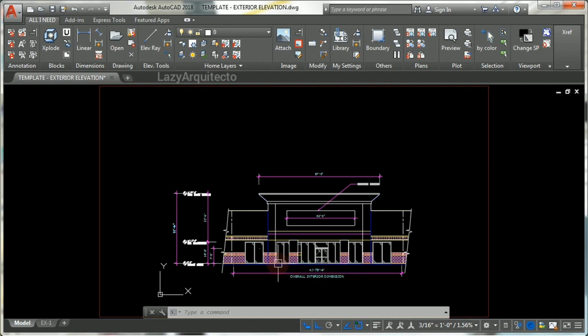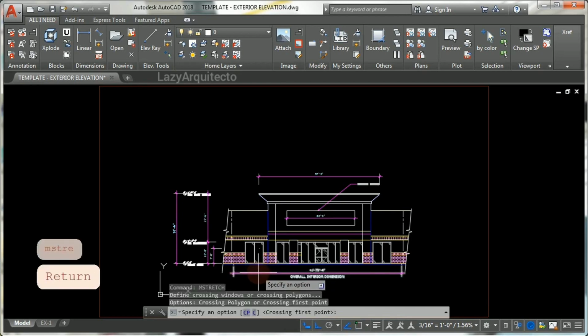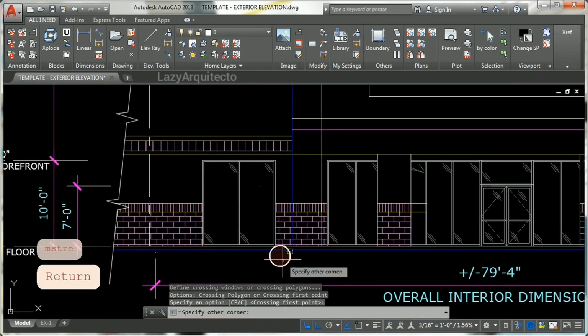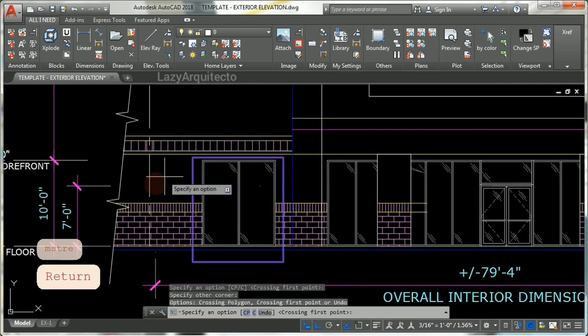Use the M stretch command for multiple stretching. So now I want to stretch this storefront, but also this other one. Instead of using the normal stretch command, I'll use M stretch and press enter. This will allow you to stretch multiple objects at the same time.